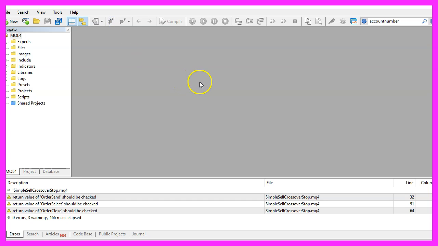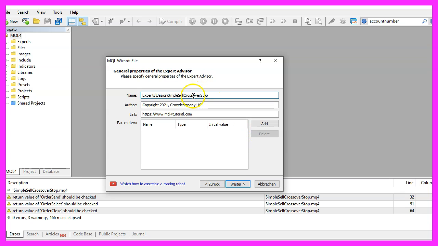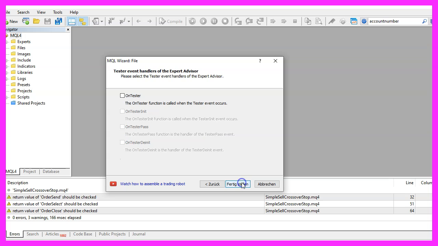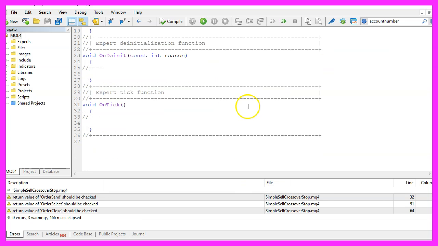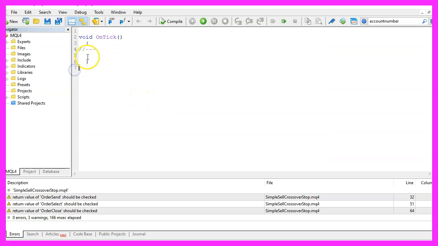Now you should see the MetaEditor window, and here you want to click on File, New File, Expert Advisor from Template, Continue. I will call this file Simple Sell Crossover Stop, click on Continue, Continue and Finish. Now you can delete everything above the OnTick function and the two comment lines here. We start by creating a string variable for the signal. This variable is also called signal, and we don't assign a value here because we are going to calculate it later.